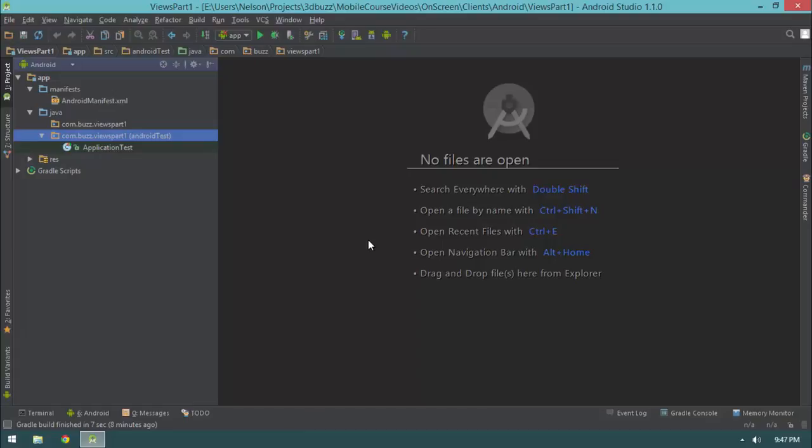What do I mean by that? Well, if I had two sub-packages underneath com.buzz.viewport1, we would see two subfolders in it. But because there's nothing above com.buzz.viewport1, it is all collapsed. So you're actually looking at three folders right here, because as you saw in the last video, there's a folder for Java, there's a folder for com, there's a folder for buzz, and viewport1. That's 4 folders, but I know how to count. And then you'll also see our Android test. So a couple interesting things to note.